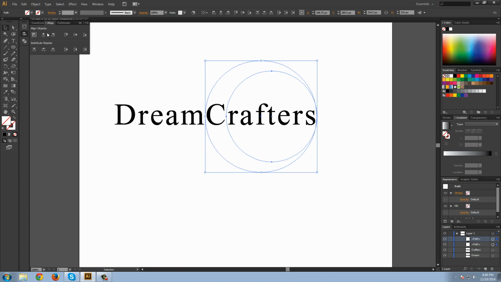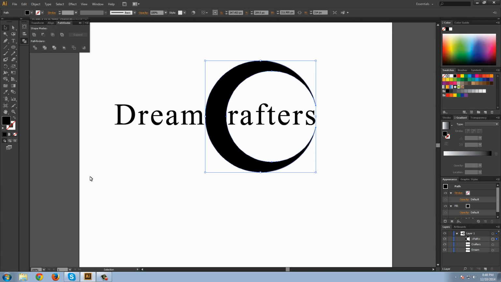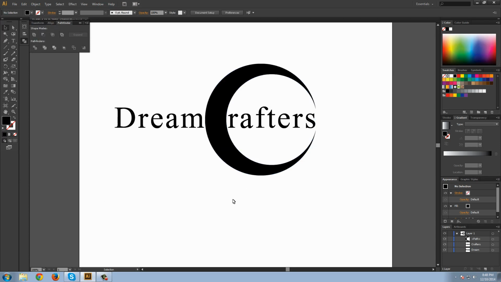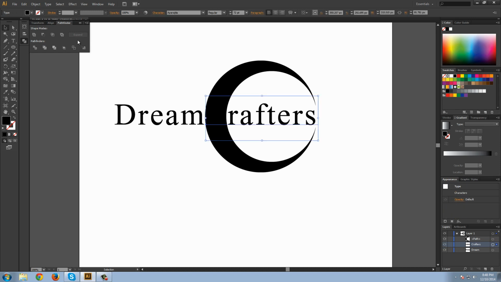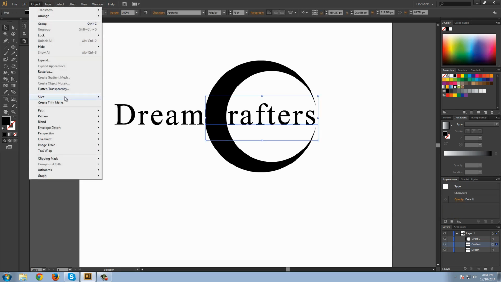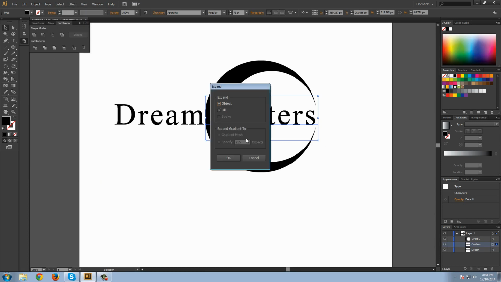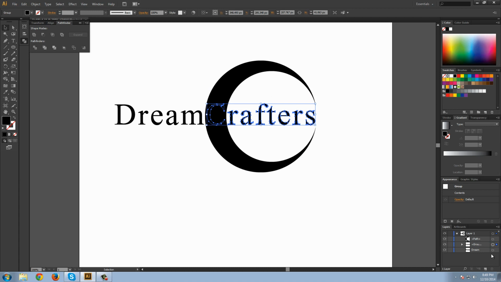Alright. You can go to Pathfinder again and just minus the front. And this time we're gonna fill it with black. So we got a simple Dream Crafters, but we want the C to be here. So we have our crafters layer. Just gonna select that, press the little O, and go to object, expand. Select object, select fill.